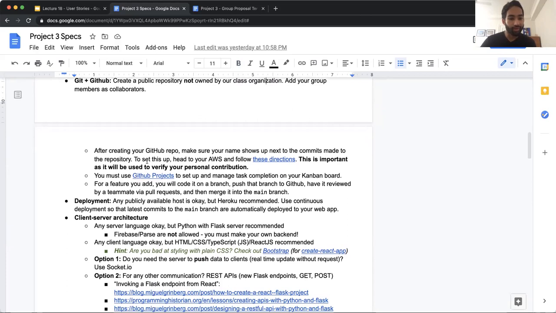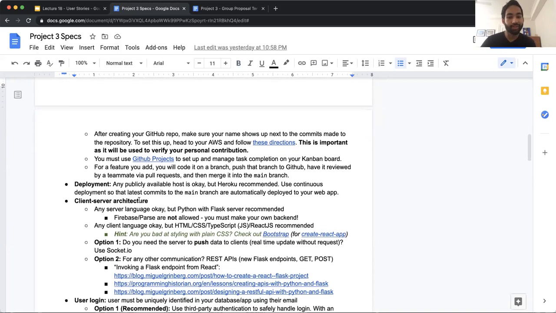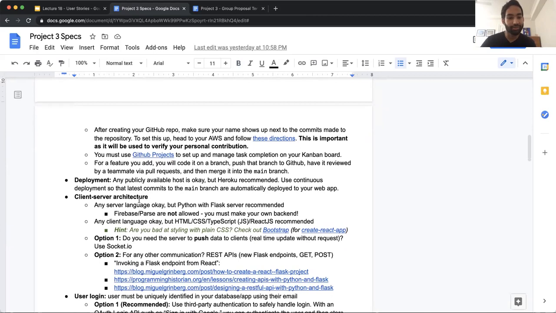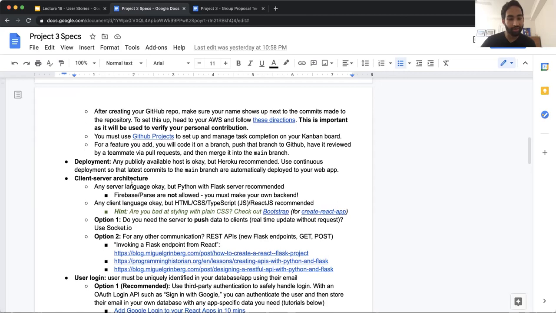You're also going to use something called GitHub Projects, which is basically a Kanban board, which allows you to track progress and do things that we're going to talk about later on in class.